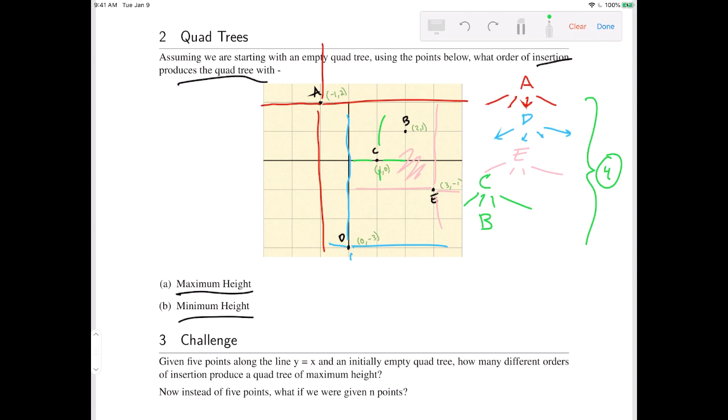So that's maximum height. Minimum height is the opposite. So with minimum height, I want to add the points. And minimum height is what we normally want to go for. Maximum height is just telling us what we shouldn't do. So with minimum height, I want to add the points in an order that sort of divides the 2D space roughly evenly, or as evenly as possible.